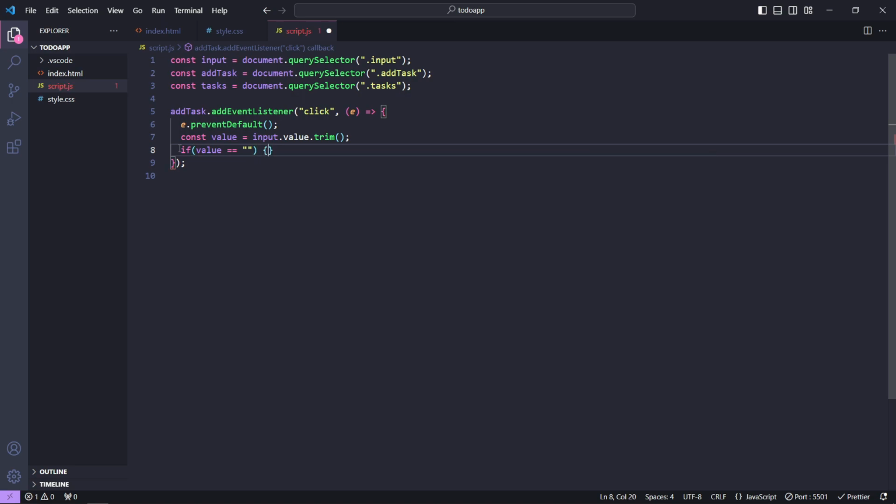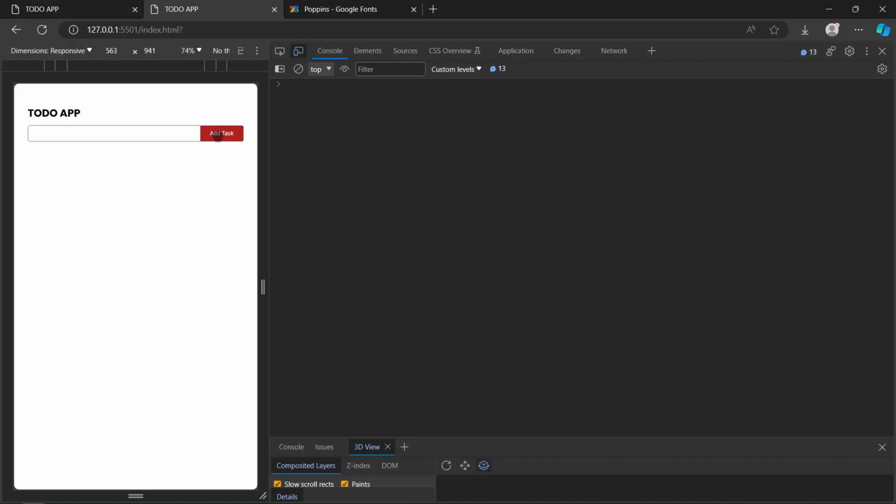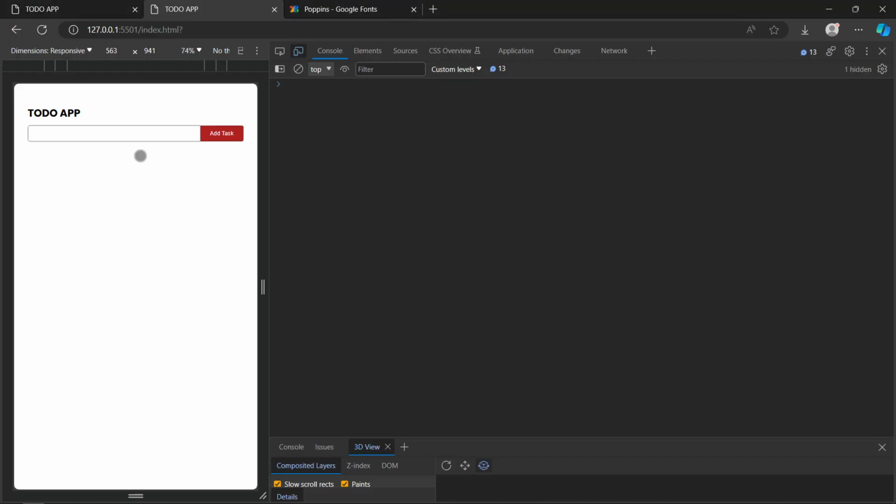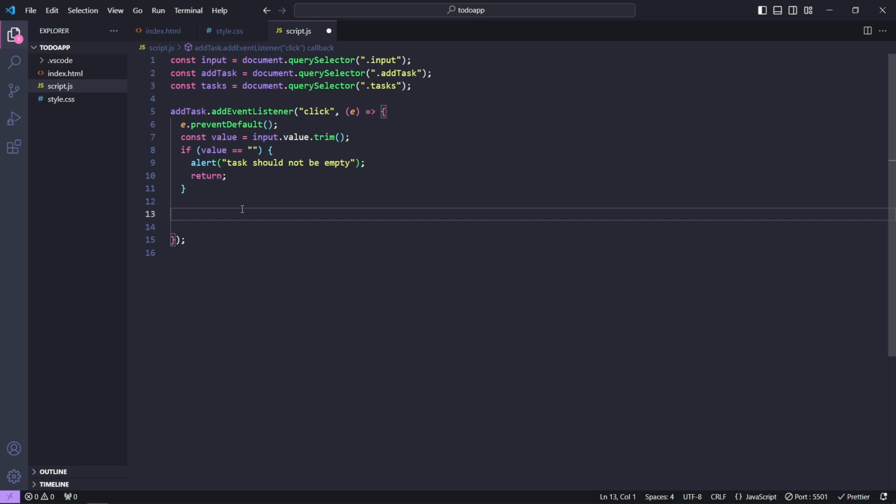So we'll just execute simple code. You can simply return from this, or we can also give an alert to the user that the task should not be empty. Okay, and we'll just simply return from this. Now if I just click on add without entering a task, we get an alert that the task should not be empty.